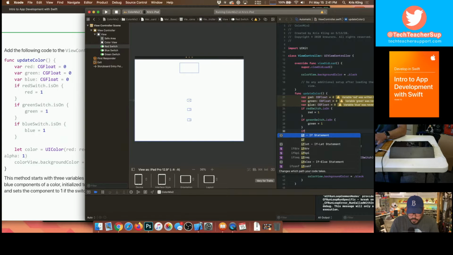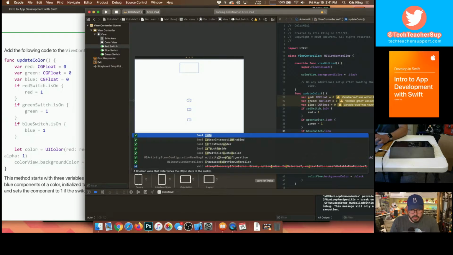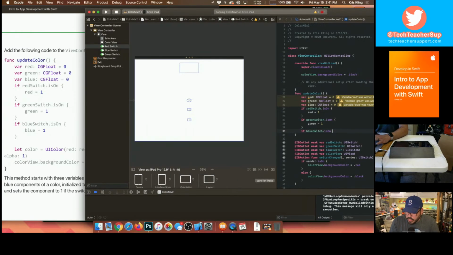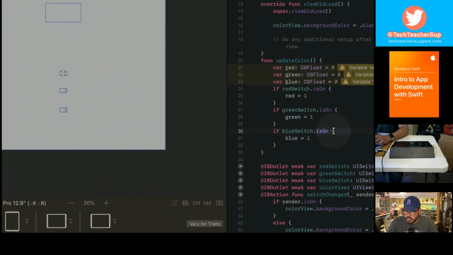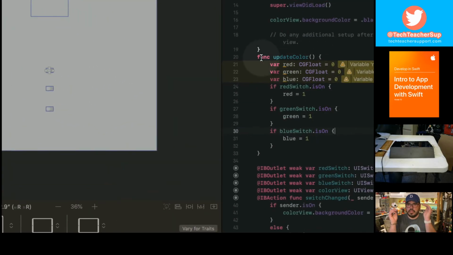Finally, if blue switch is on, what should we do? Easy. Make our bracket here. We're going to say blue equals 1. Awesome. So let's make sure this bracket ends there. This bracket ends there. That one ends there. That one ends there. And what I'm doing is I'm clicking on my brackets. You want to make sure that everything is within the bracket.